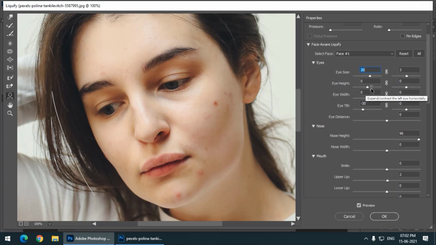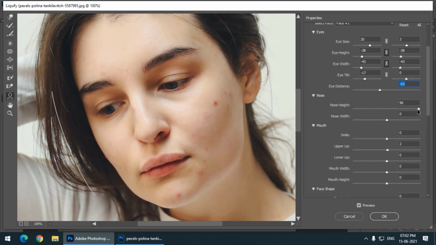Similarly, this is the entire eye size. Then we have height. If you only want to change the eye height, then you can change, this is the left one and this is the right one. And if you want together, then you can simply do it together. Eye width, let's do it together. Then tilt, you can see it is tilting. Then eye distance you can change. Then we have nose, we can change the nose value. The nose height you can change, then we can change the nose width.